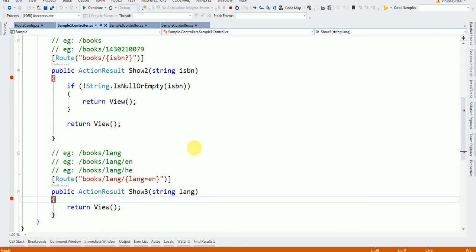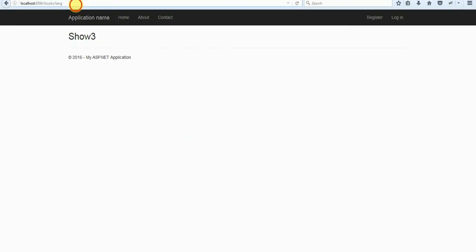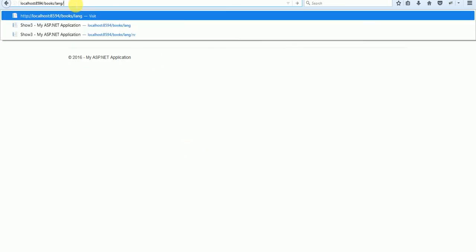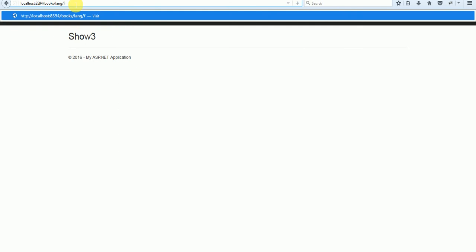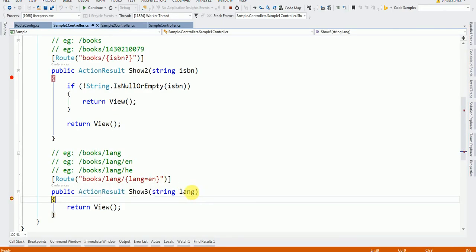Suppose I want to pass some other value. Now, instead of English, I pass FR for France. If you see here, I got the FR France value.